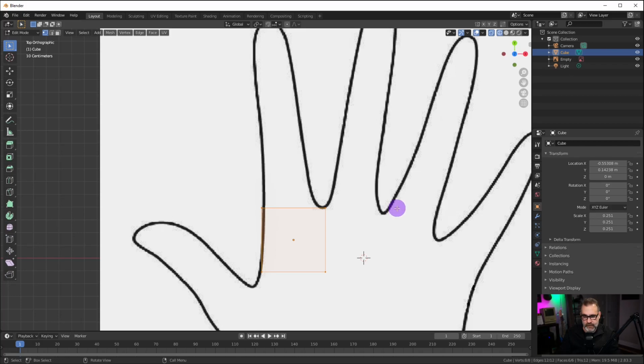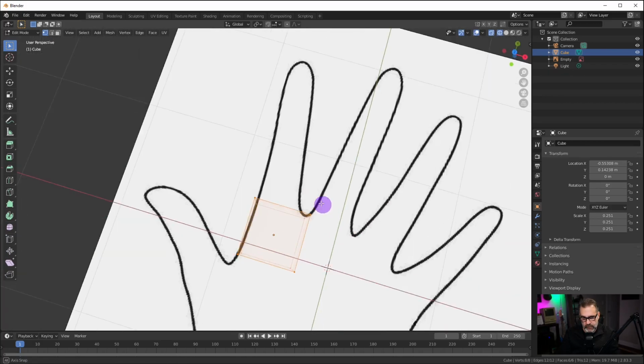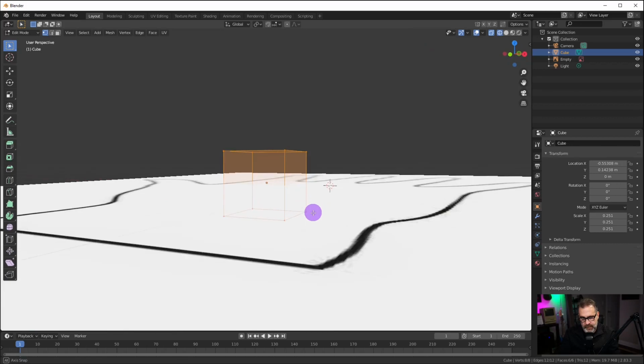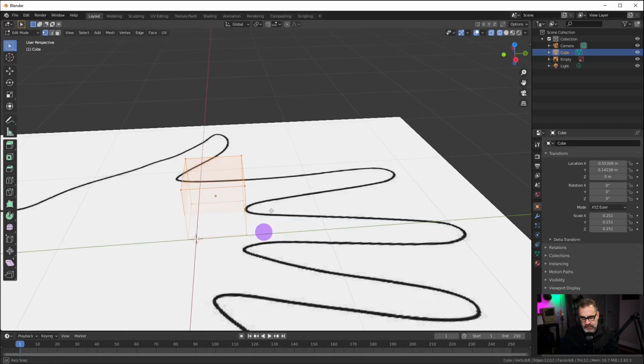Now, if I rotate around, we can see that all of the vertices are selected on this box. You can rotate in Blender by pushing down on the mouse wheel, and then you can rotate around.